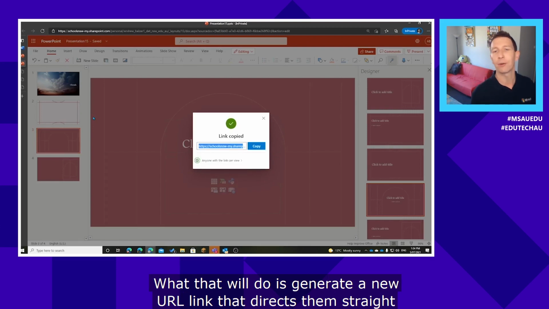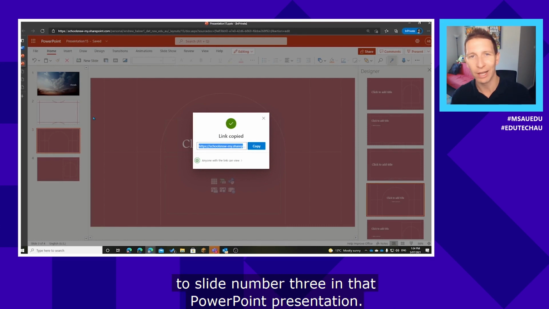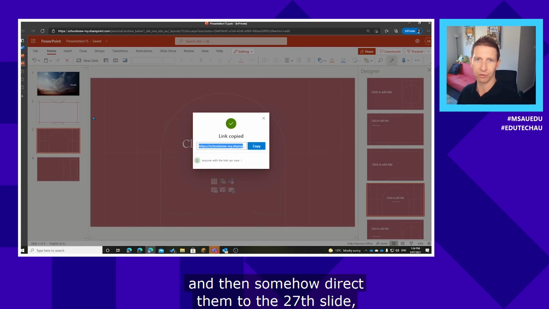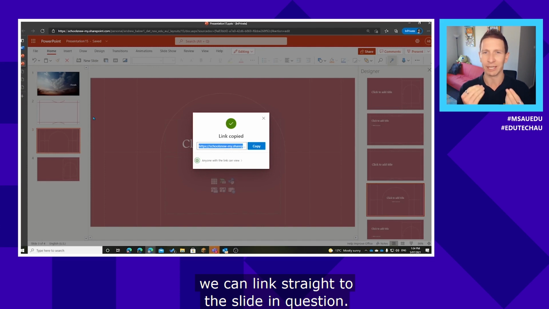What that will do is generate a URL link that directs them straight to slide number 3 in that PowerPoint presentation. Gone are the days where you have to share the entire presentation and then somehow direct them to the 27th slide. We can link straight to the slide in question.